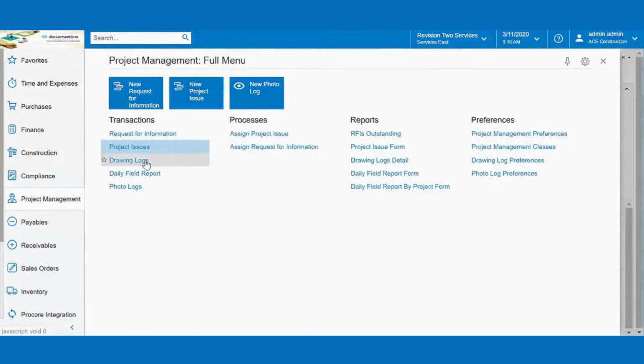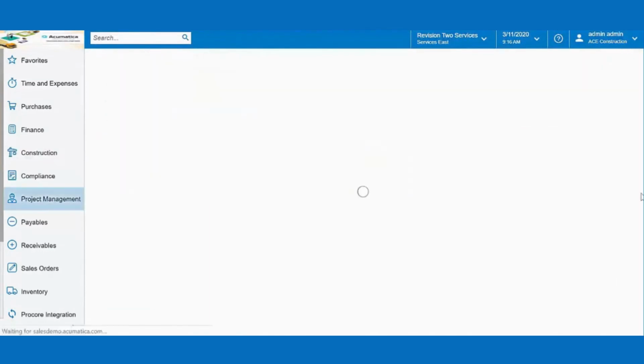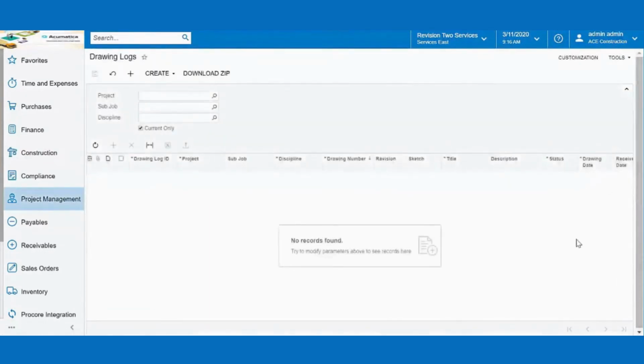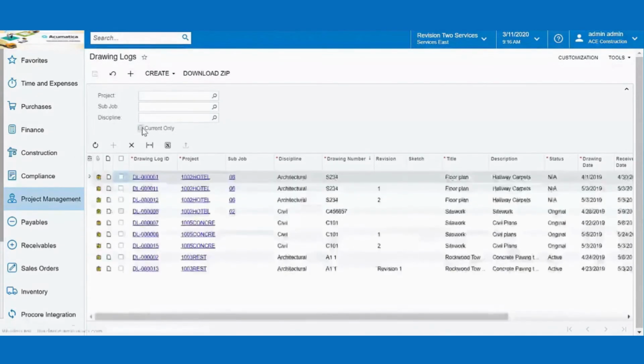Now let's take a look at drawing logs. So if I click on drawing logs, this is going to give us a list of the drawing logs that we have in the system. The first thing I need to do is pick a project. So I could drill down to an individual project, or I could just untick this box, and now it's going to show me all of the drawing logs that I have in the system.